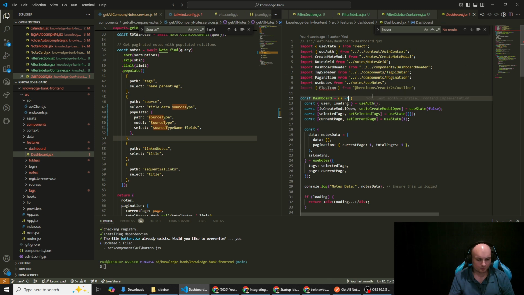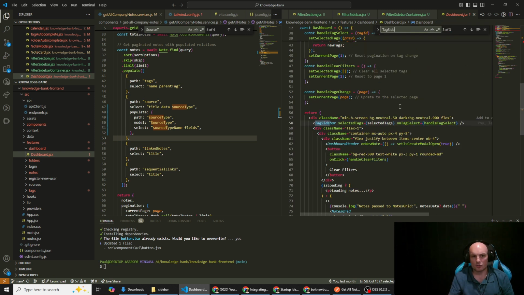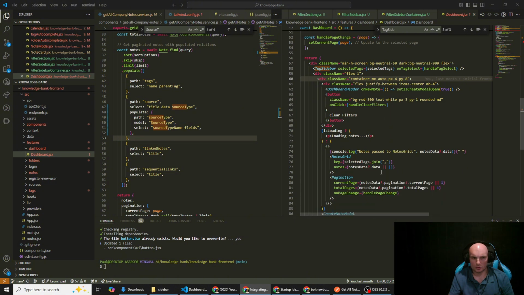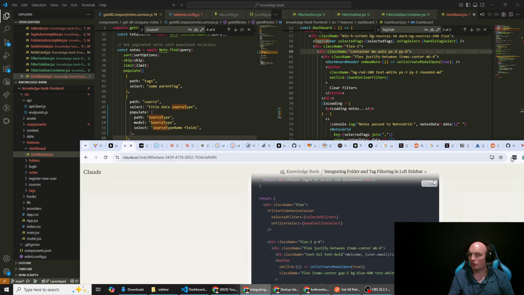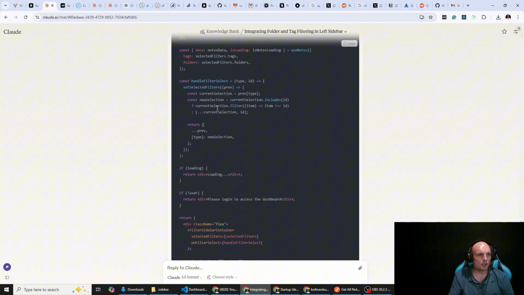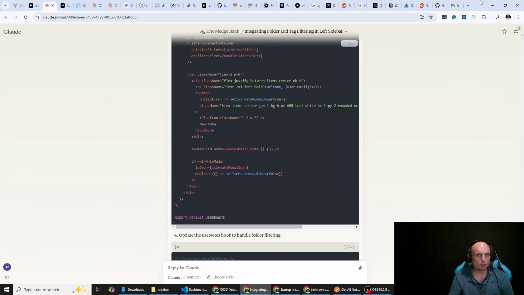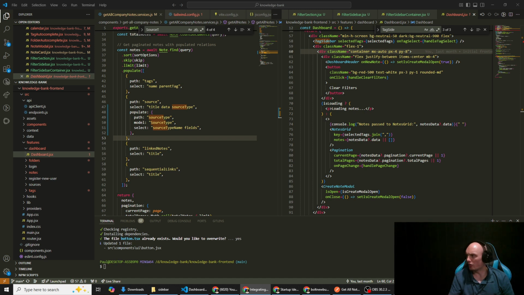Tag sidebar. Yeah, so here's our existing tag sidebar. Nice grid. Okay, yeah, just bring this over here. It didn't keep a lot of the existing structure of the dashboard, so I'm just going to prompt it to do that.